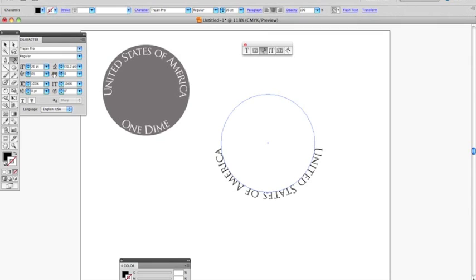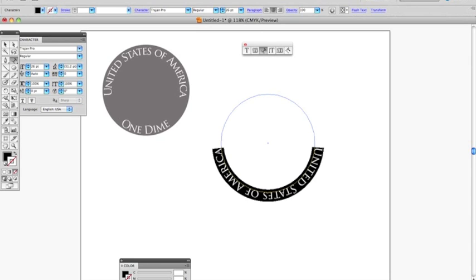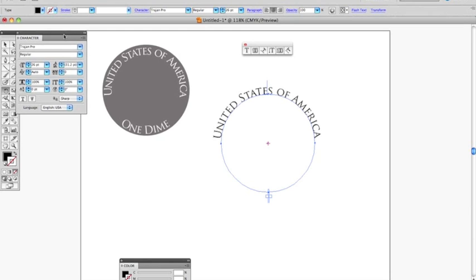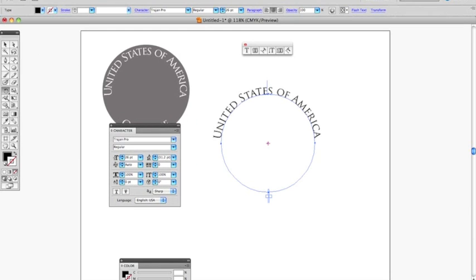Now to get this to rotate, I can either get my rotate tool, or I can grab this. See, that will select it all. Get my rotate tool. I'm just going to rotate this entire circle around like that. Okay. Now, the next thing I'm going to do is go to my type, and right here, I'm going to decrease my baseline shift, or change that so that I get a minus.